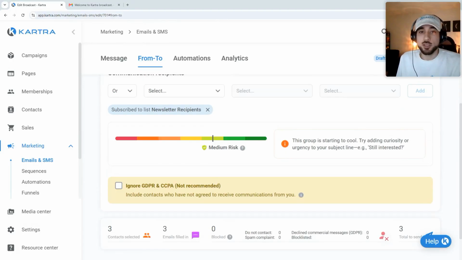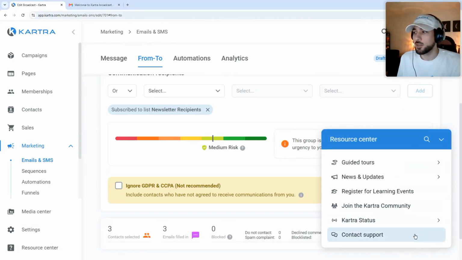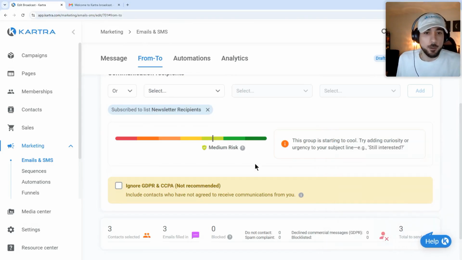And if something looks concerning, our dedicated email team can help review your setup and provide recommendations to improve your results. Just again, reach out using that little help icon in your account and clicking that contact support, and we will always be there to help.